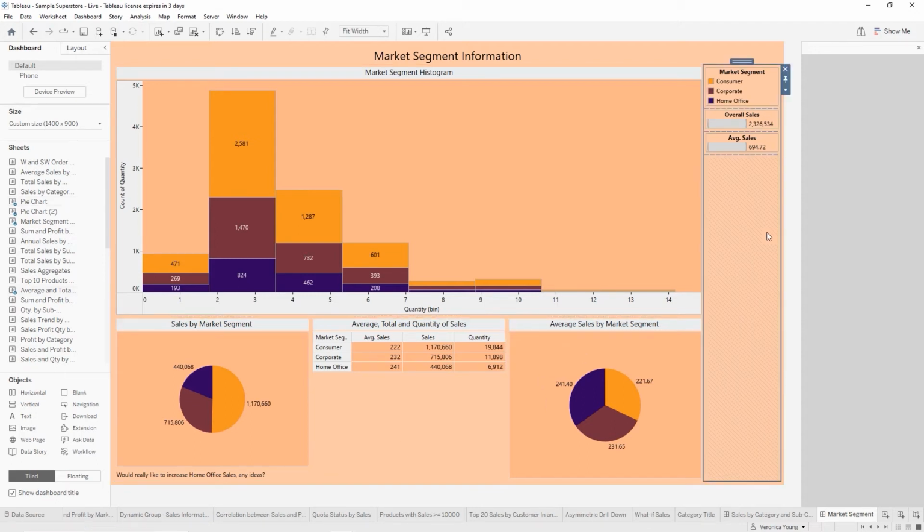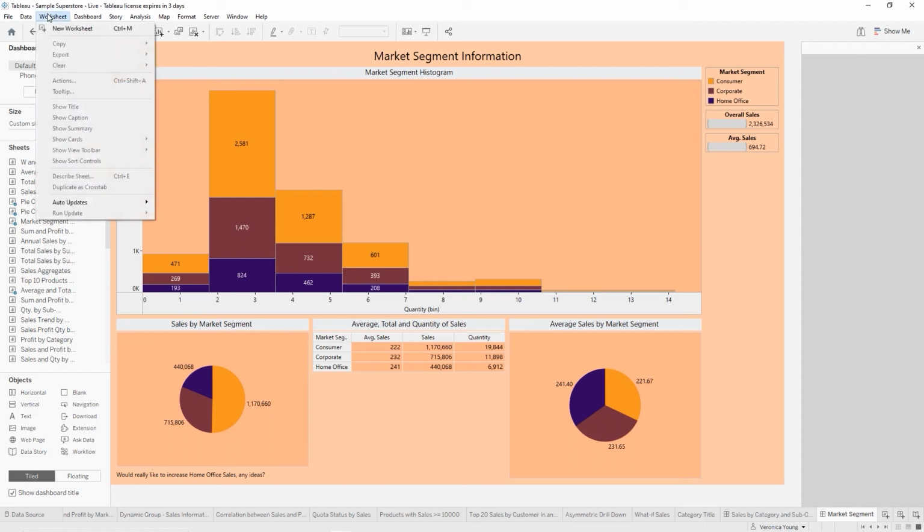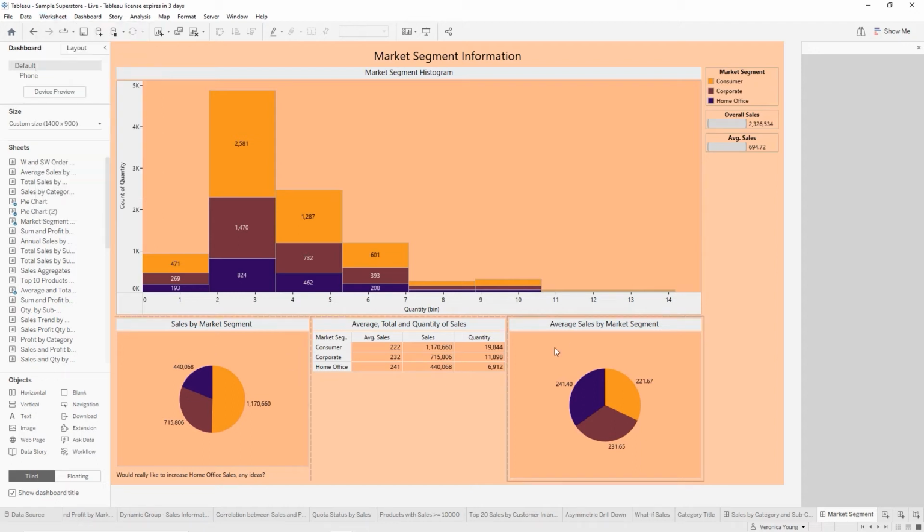If I don't have anything selected and I go to worksheet, everything is dimmed out, so you won't be able to get to show caption. You have to have something selected. We don't need it on the second pie chart. But we have that caption, "would really like to increase home office sales. Any ideas?" So we were able to bring that over.